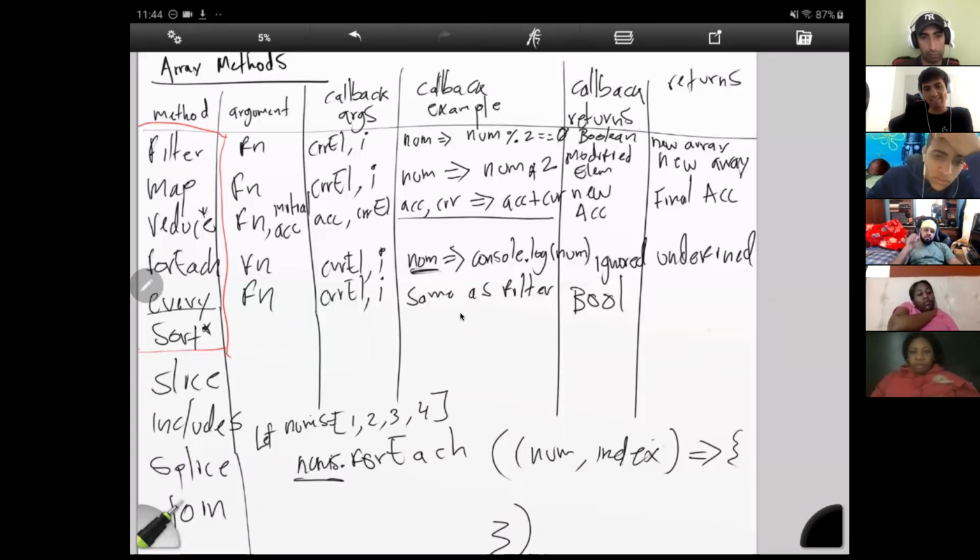Somebody can help Shar? It returns a Boolean, true or false. It returns a Boolean. It returns true or false. So it's similar to filter in the sense that it takes in a test callback. It's going to call that for every single element. And only if every single element passed the test, it will return true. If one of the elements failed the test, it's going to return false.